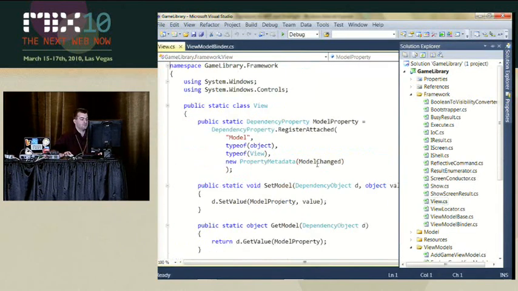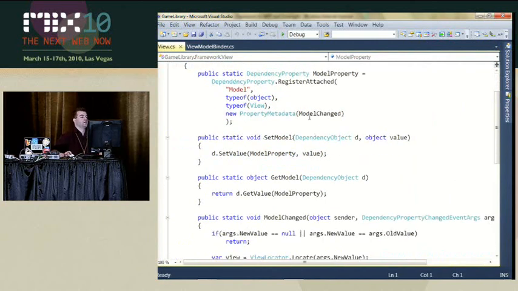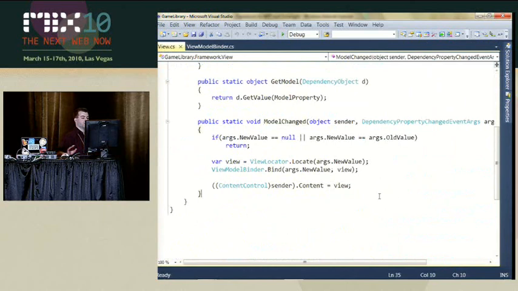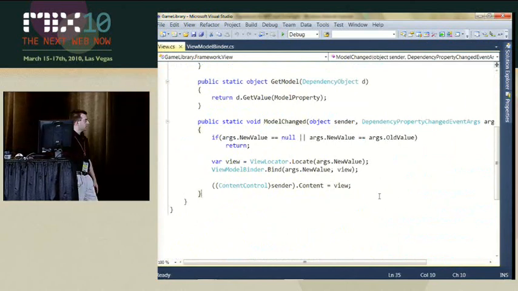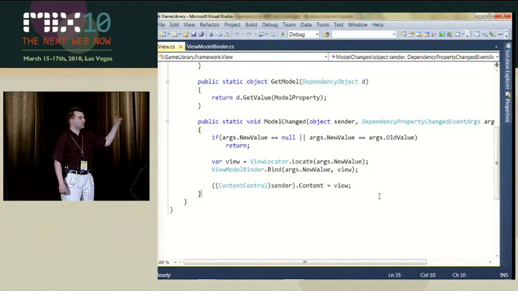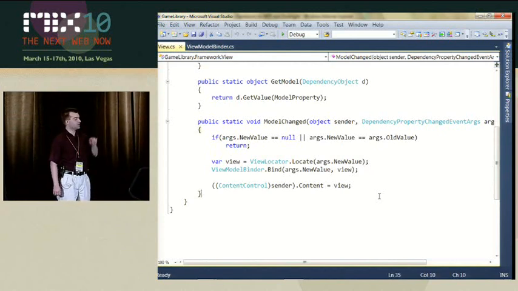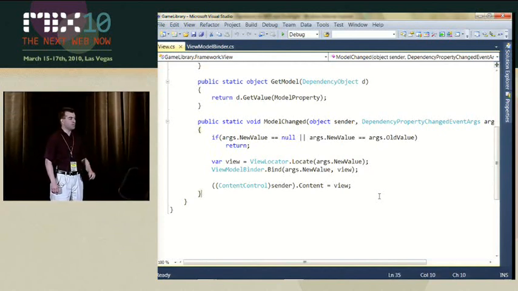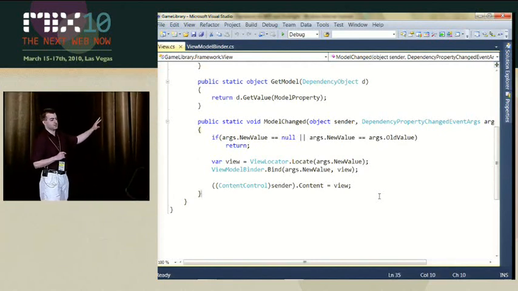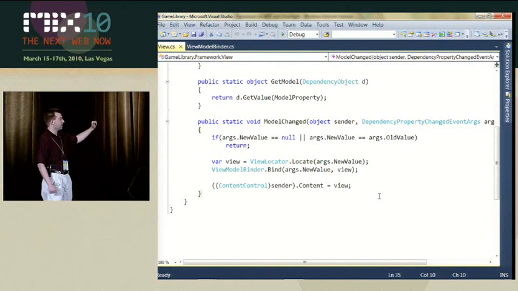If I go down here to this view class, it's just a standard attached property with a changed event. Just look at what the changed event does. All it does is say, what view model did it actually change to? Go locate a view. Then go bind them. Then set the content. It assumes that it's a content control that this exists on. So that's an assumption for my framework that I'm building here.